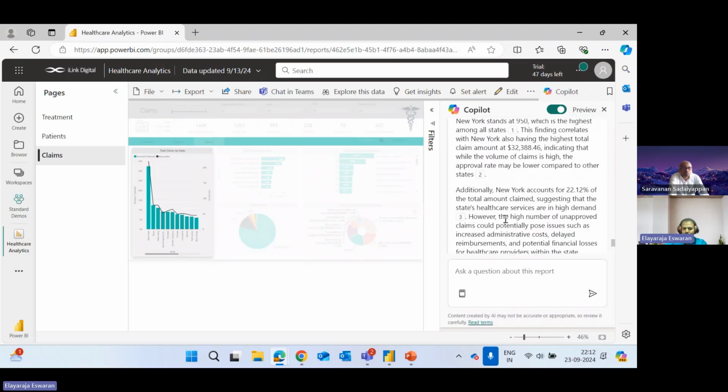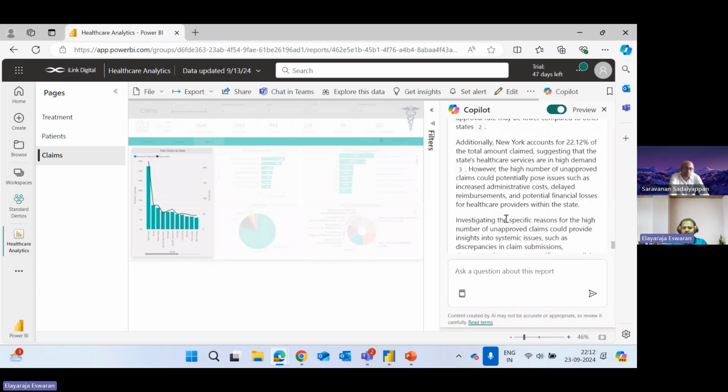This is a very interesting, cool feature. And additionally, New York has 22% of total amount claimed. And so this gives actual insights, right? Which is the third visual.